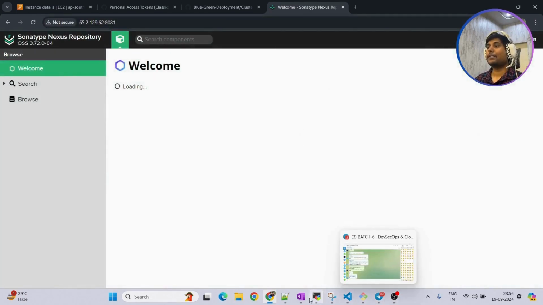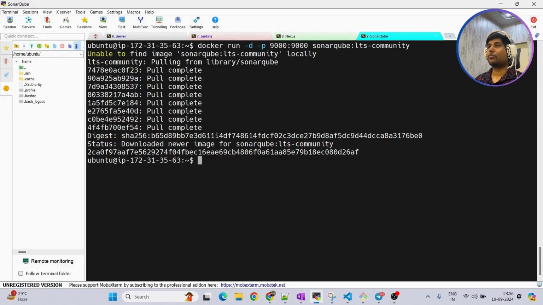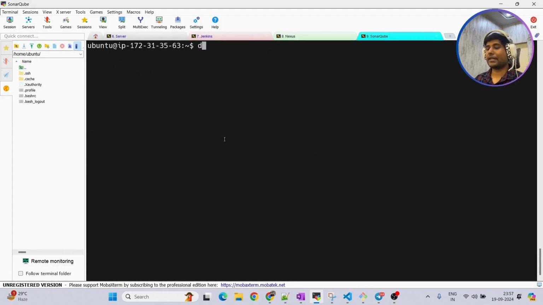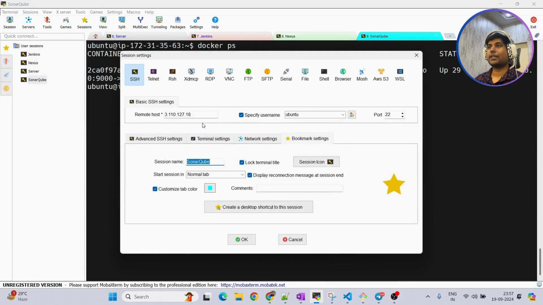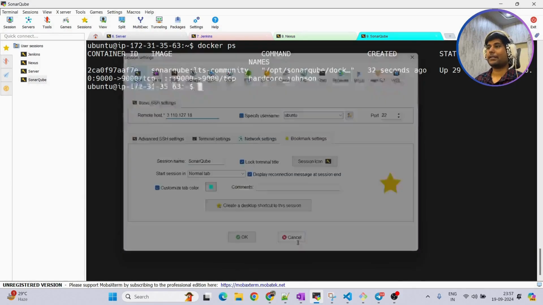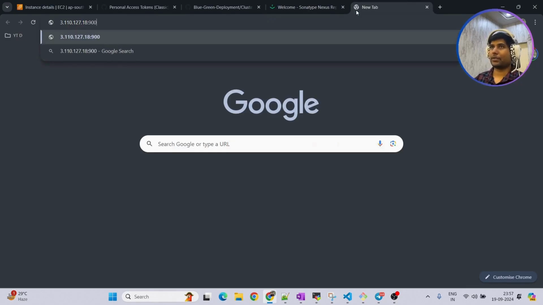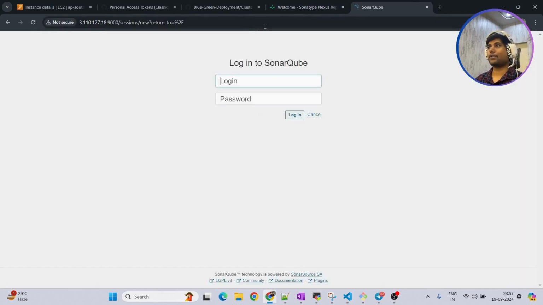Same thing we can try with SonarQube. The SonarQube container is also created. I can confirm by docker ps. Okay, and we can access it over the browser as well by providing the public IP address and the port, which is going to be 9000. Okay, it is also up.